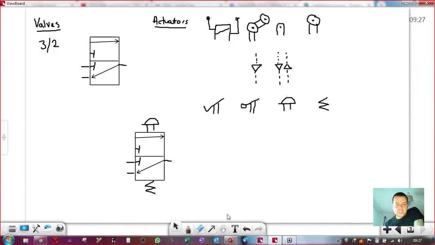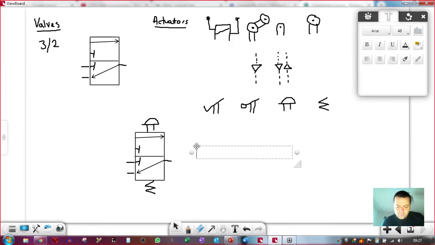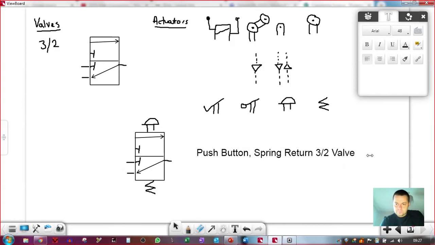So the expectation is that you would know the name of that valve. The name of that valve is a push button, spring return, 3-2 valve. So notice it's named for the actuator on the top, the actuator on the bottom and the valve type. Push button, spring return, 3-2 valve.